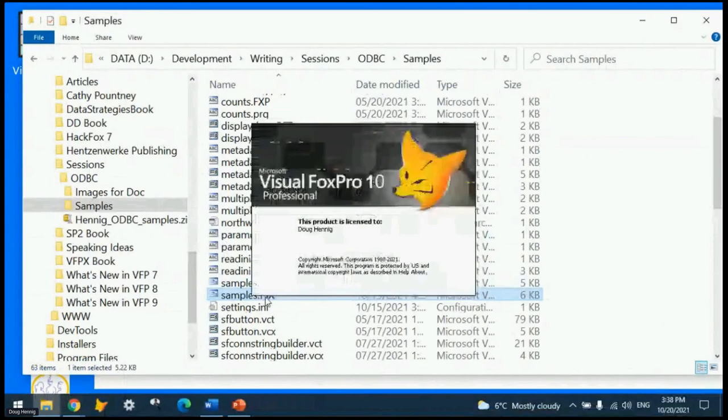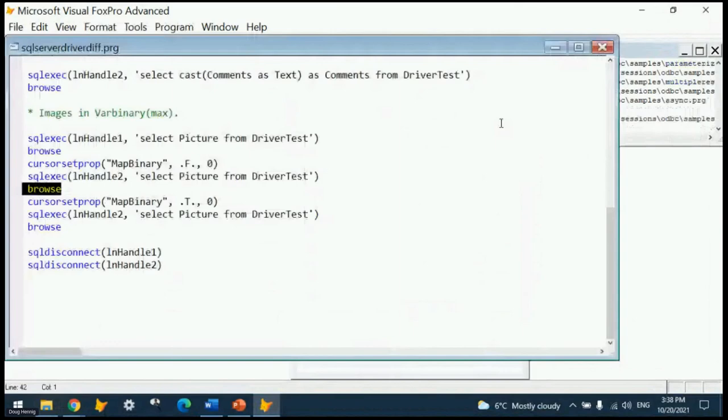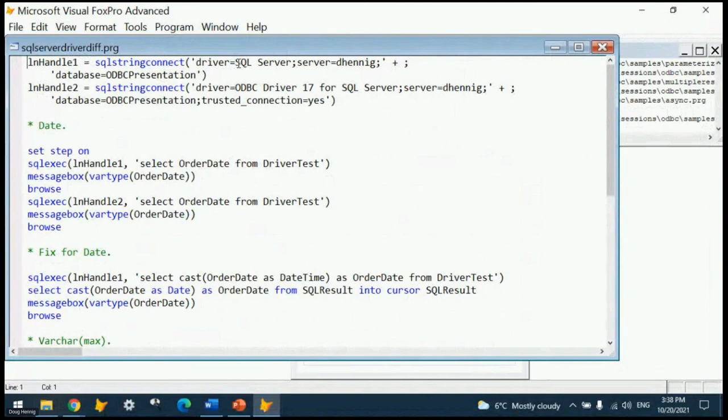But anyway, let's just go and take a look at this program very quickly. So one of the differences, as I mentioned, let's back up. So we're going to connect to 2 different drivers. One is the SQL Server one, which, as I mentioned, is the older one, but comes with Windows. This one is the newer one that has to be installed, but it does know about the new data types in SQL Server. So we have 2 different connection handles here. Here we're going to retrieve a date column from SQL Server using the older driver.